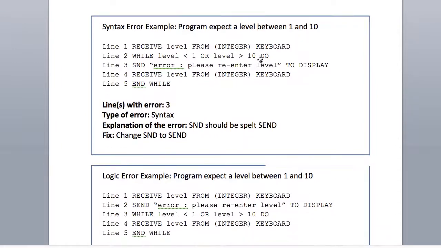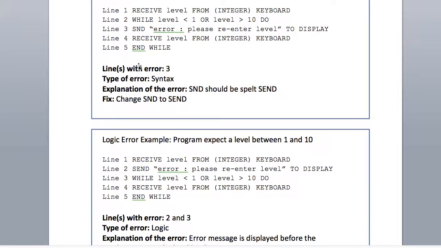Okay, so here's an example of a program that expects you to enter a level between 1 and 10, and it's basically an example of a syntax error because you RECEIVE level, WHILE level, so this is from the previous examples we've done. SND, well, line 3 is where the error is. It's a syntax error, and you should be spelling it SEND. Okay, so obviously this is pseudocode, and when we do Python you'll find the same sort of errors appear. So this example is a spelling mistake.